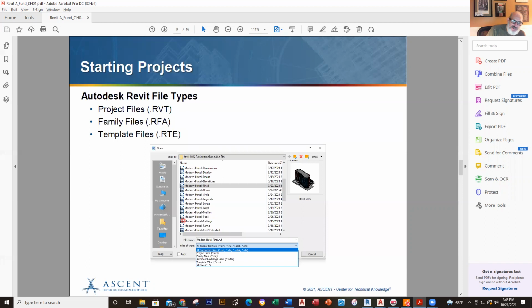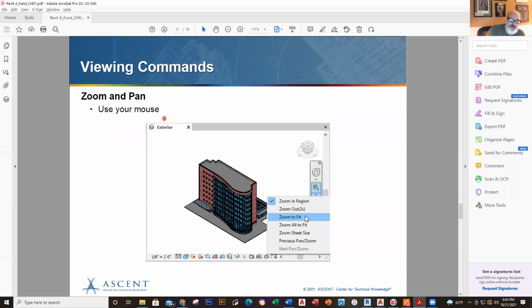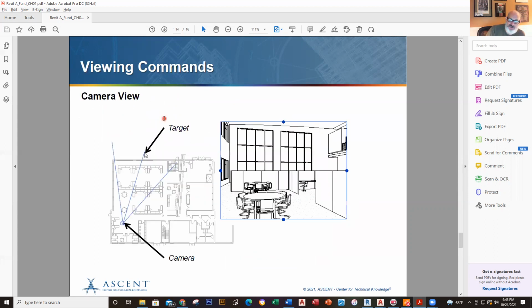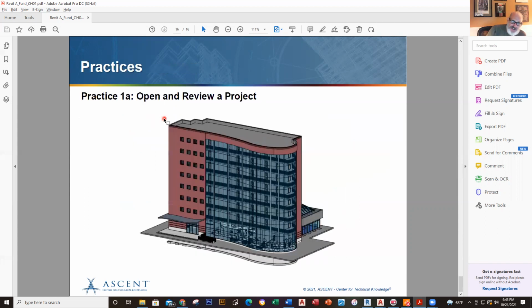The home screen. When you're working with Revit, the file extension that you will save it as, we've been saving AutoCAD files with the default extension of DWG, which we could say stands for drawing. Revit files are saved with the default file extension of RVT. You can create a new project, and when you do, you can zoom and pan. You can also create camera views, which is interesting. Create your visual styles. And then we talked about opening and reviewing a project.